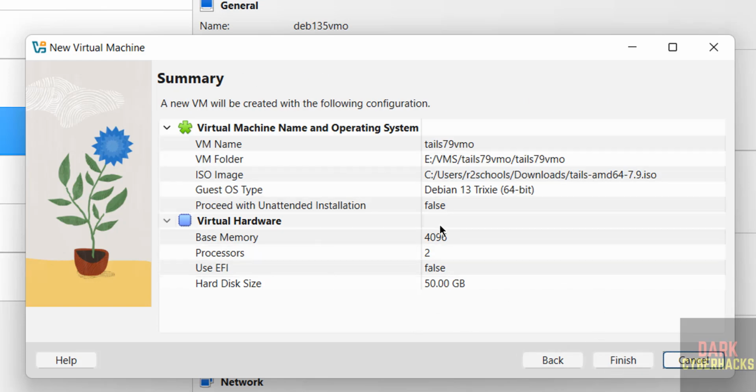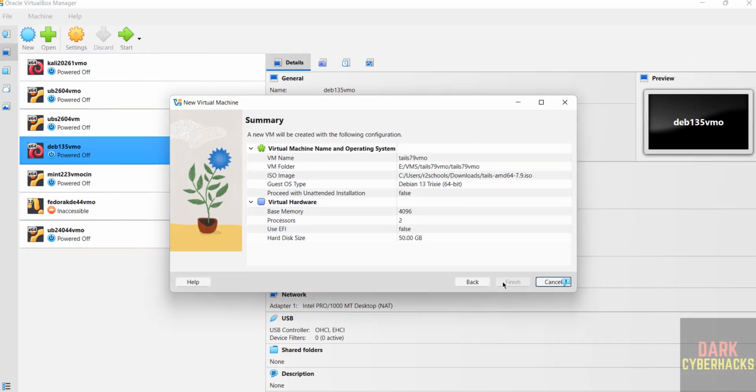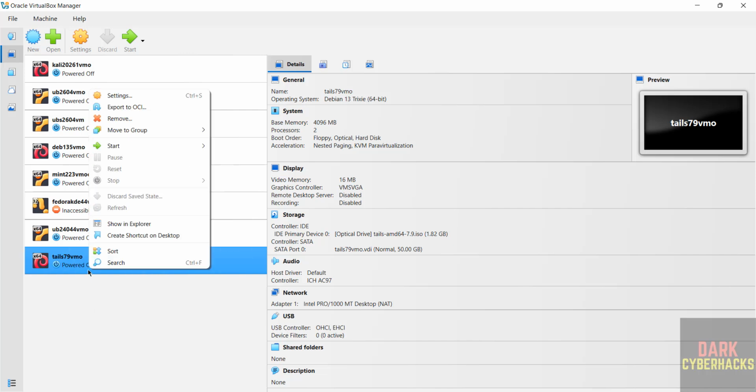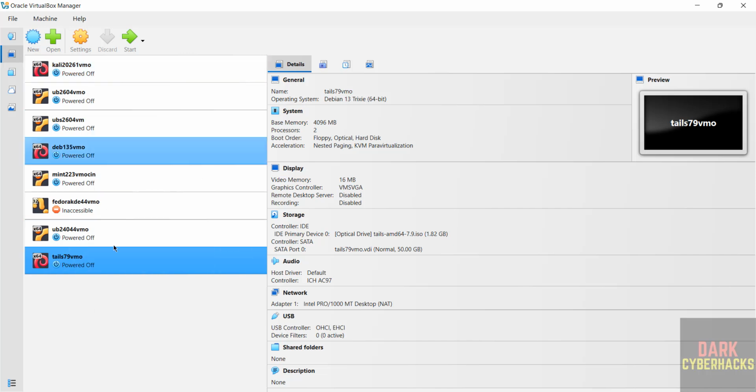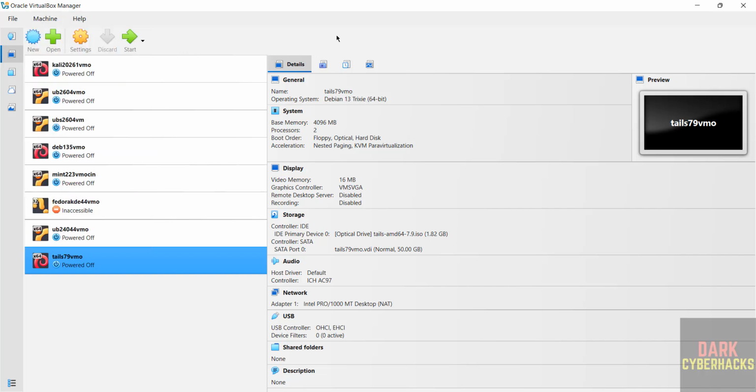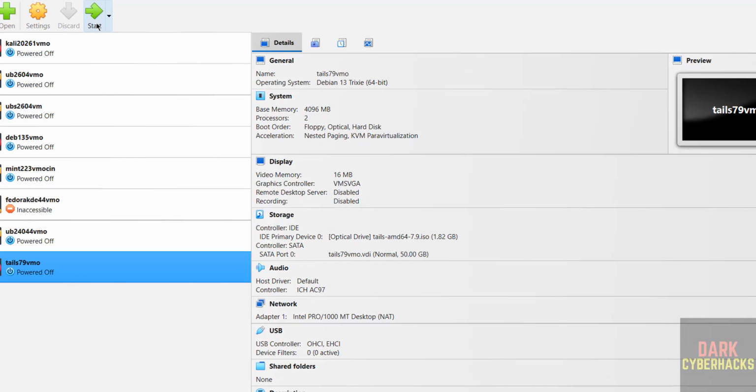If you want to modify any one of these settings, click on Back and you can edit. If you are okay with all the settings, then click on Finish. Still, if you want to modify the settings of this virtual machine, right click and select Settings, or just select the virtual machine from this list and click on Settings, or go to Machine and select Settings. All three options are the same. If you are okay with all the settings, then click on Start.